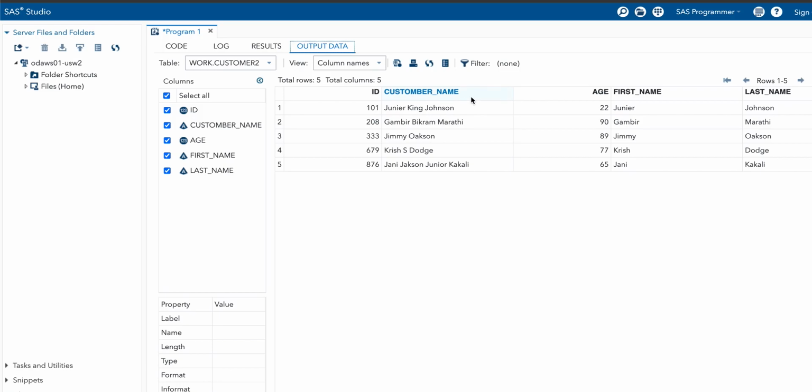From here it is clear that by using the SCAN function, we can separate words from a character variable. That's all about question number 21. Thank you.